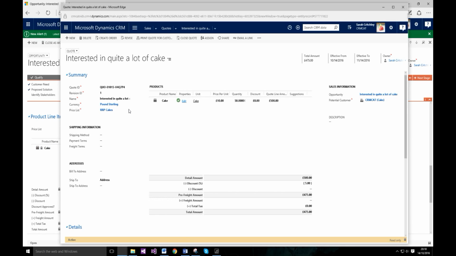So the idea is that until the client goes, actually, do you know what, this is the quote that I want to go ahead with, please can I proceed with that, here's a PO number, that's when we will hit the create order button. I'll pretty much cover that in the next section. So on to the order.